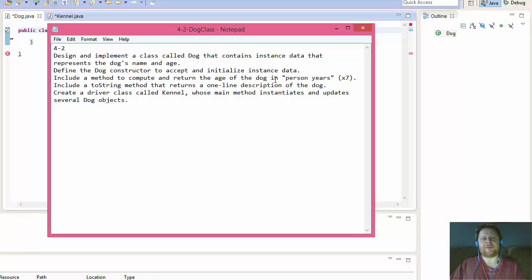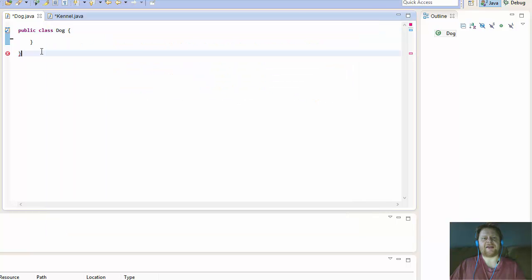We will include a method that returns the age of the dog in person's years, which is basically the dog's age multiplied by 7. And we will also create a driver class called Kennel, whose main method instantiates and updates several dog objects.